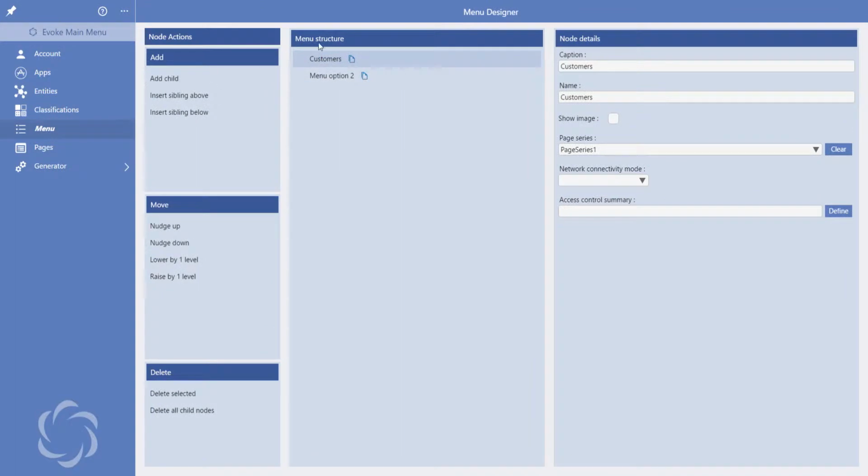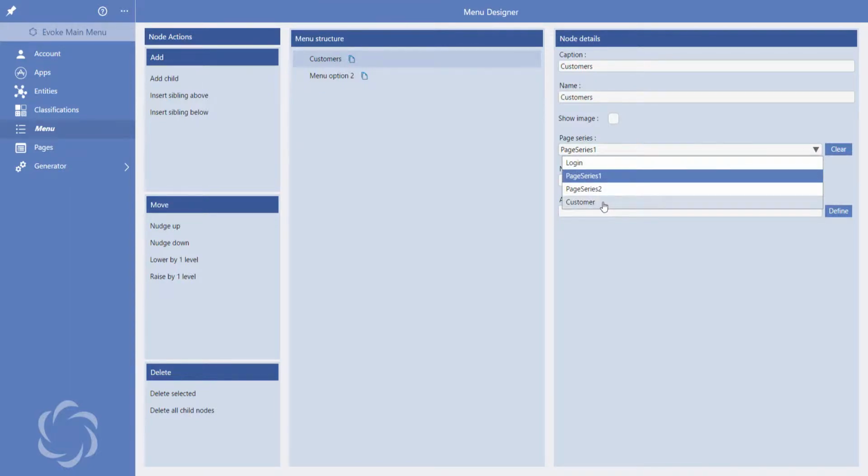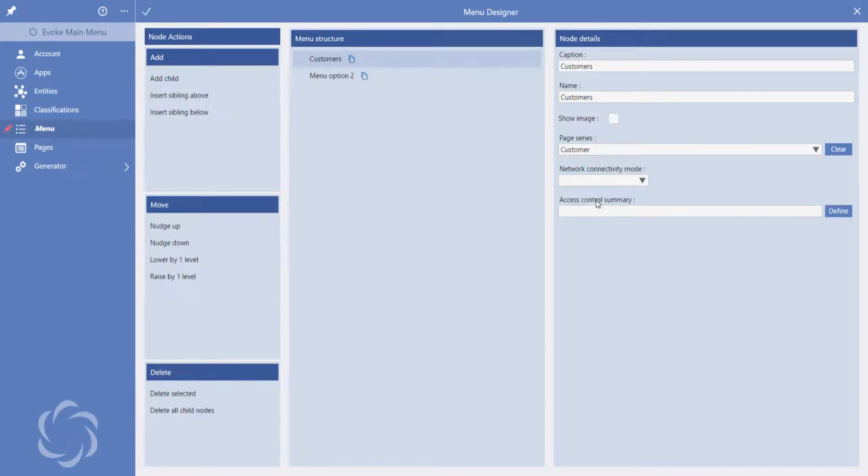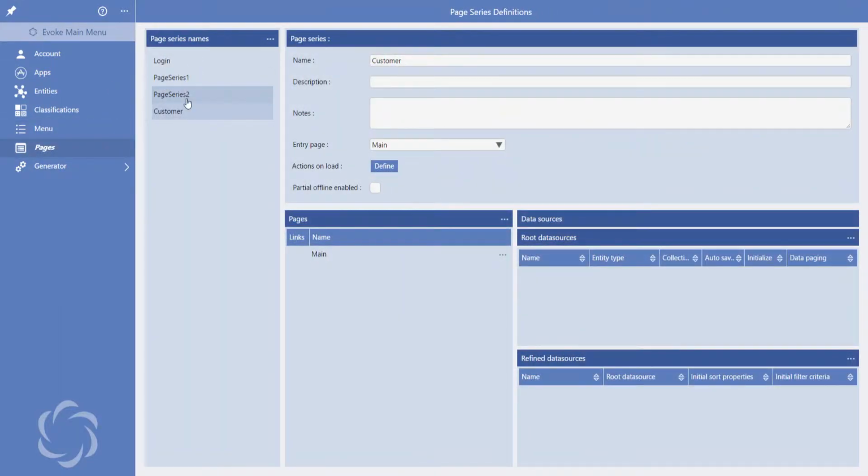Now, a page series is linked to from each of the menu items. If we go to the menu area, you'll see that we already have a menu item here. And what we must do is link that up with the page series we've just created. Now that we've done that, we can go back to look at our page series. Each page series will have one or multiple pages. It's completely up to you.